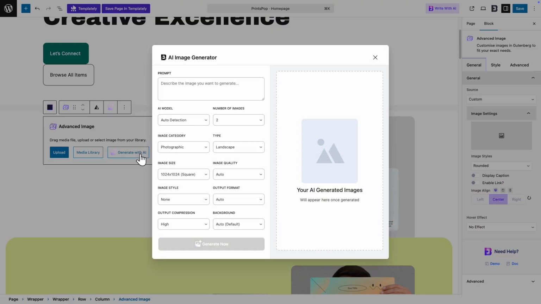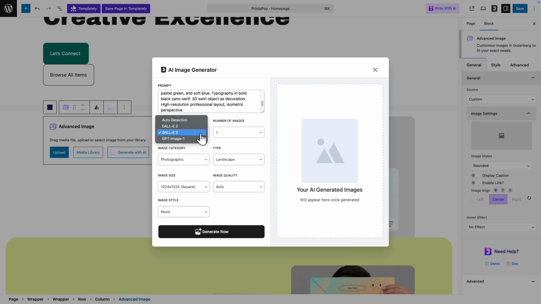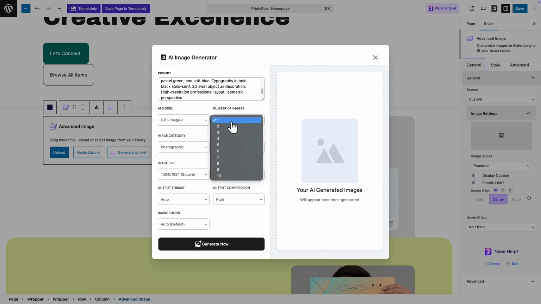When you click the button, the prompt pop-up will show up. There, you can write a prompt and furnish it with choosing multiple options from the drop-down to get exactly what you want. First, write down your prompt. Then, choose which type of AI model you want to generate images. You can choose from DALL-E 2, DALL-E 3, and GPT Image 1. Depending on the AI model, the generated image count and other drop-down options will vary.